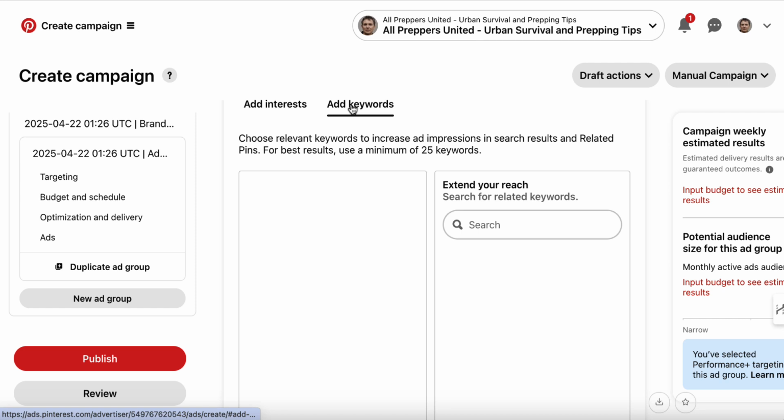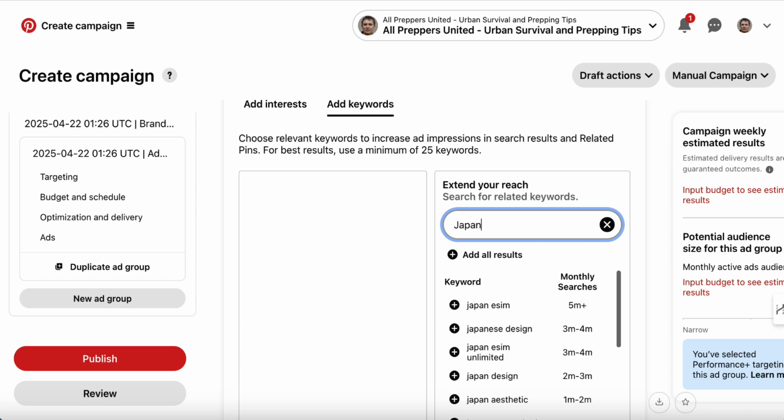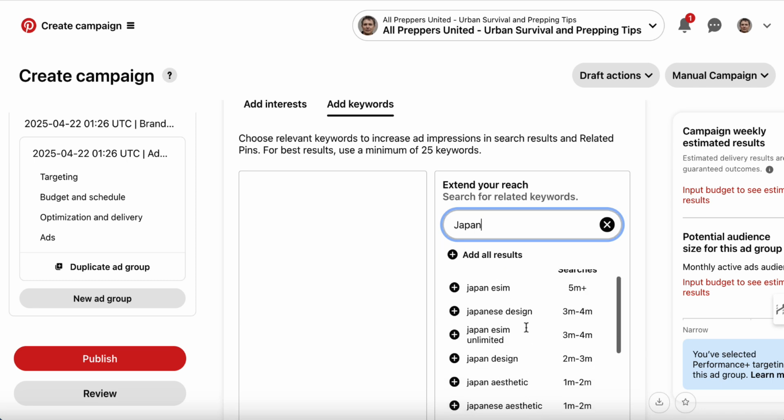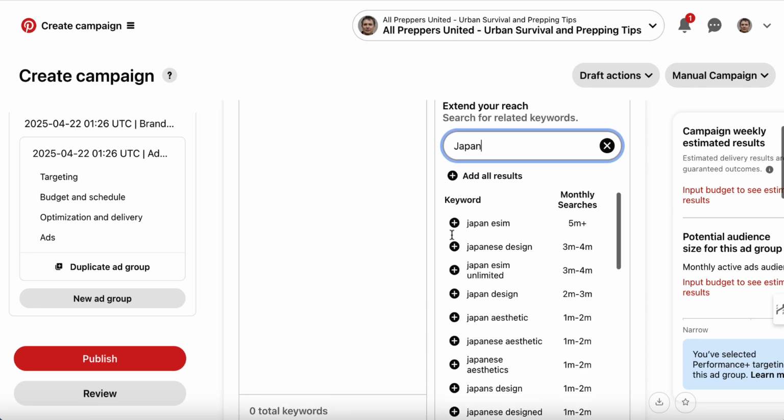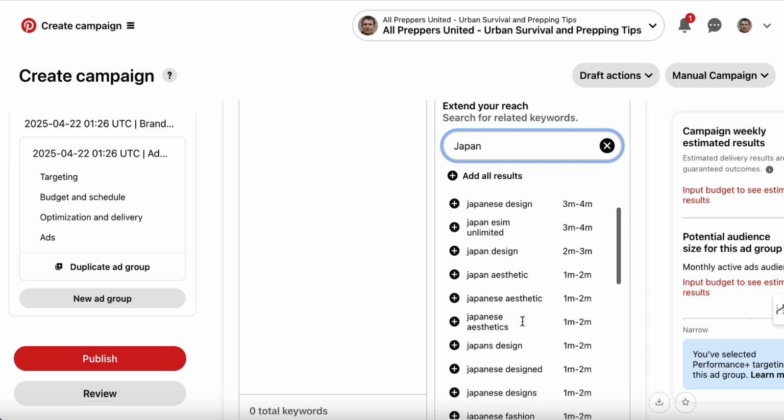So let's click on add keywords and we can start typing in something here. So as a very basic start, I'll type in Japan, which is where I live. And we get monthly searches for keywords related to Japan. Japan eSIM, Japan aesthetic, Japan design.